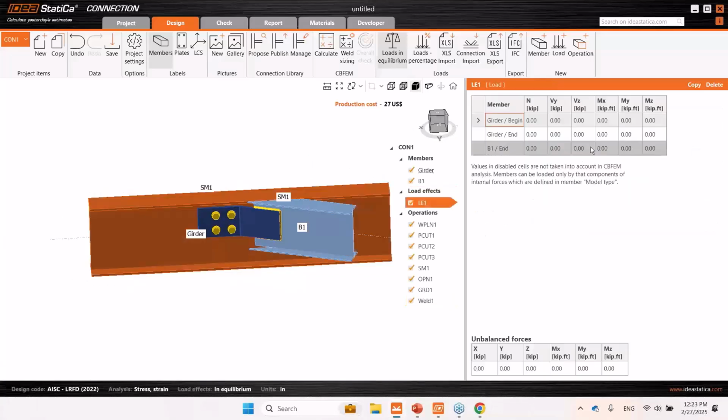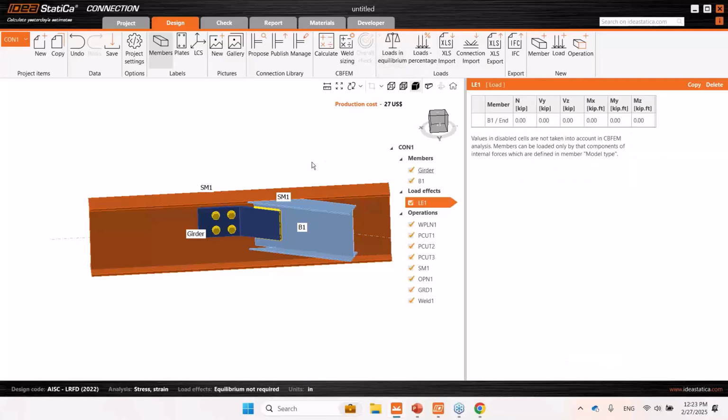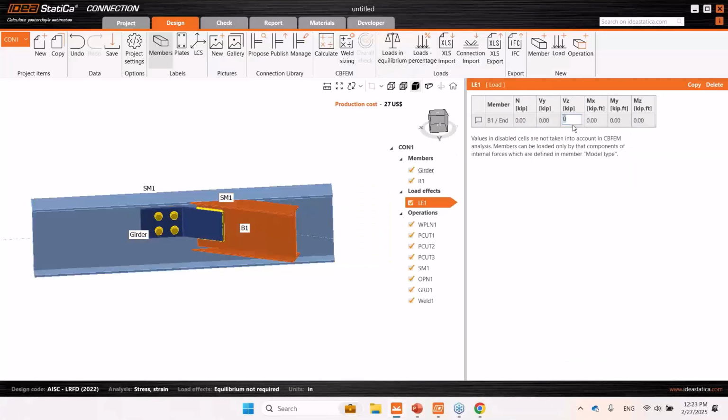Now we can add a load effect here for B1. Let me turn off loads in equilibrium, and I'll add a shear force of, I added -20 kips here, right?